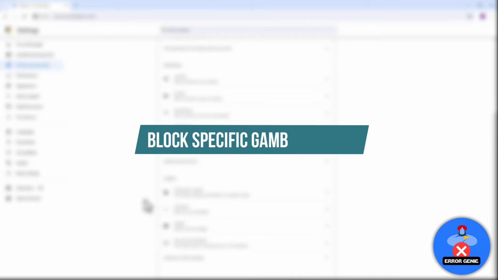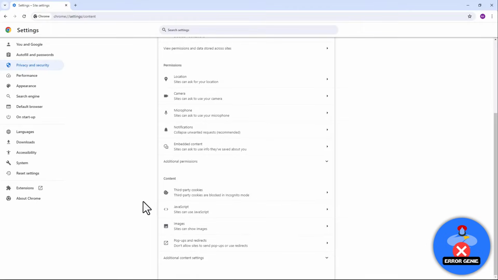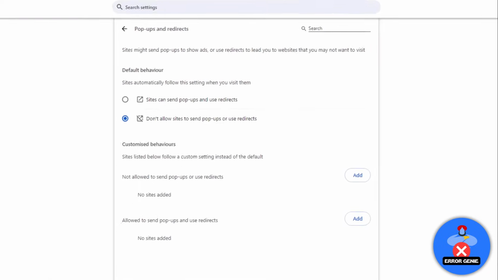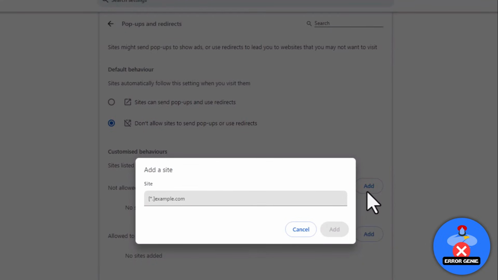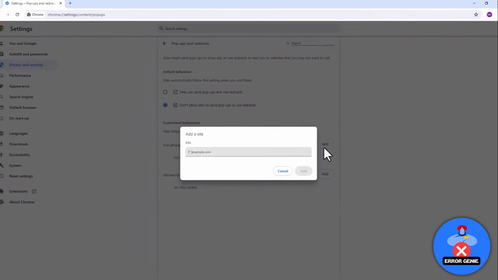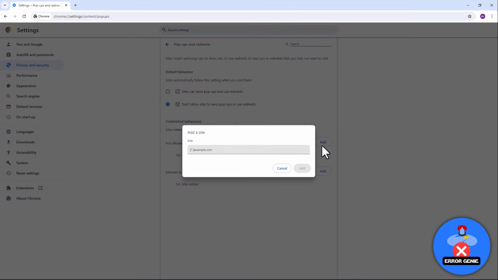Step 4. Block specific gambling sites. Look for a section related to blocking unwanted content, such as unsanctioned content or restricted sites. Here you can add the URLs of specific gambling sites that you want to block. This will prevent your browser from loading those sites entirely, providing a more comprehensive blocking solution. And there you have it.